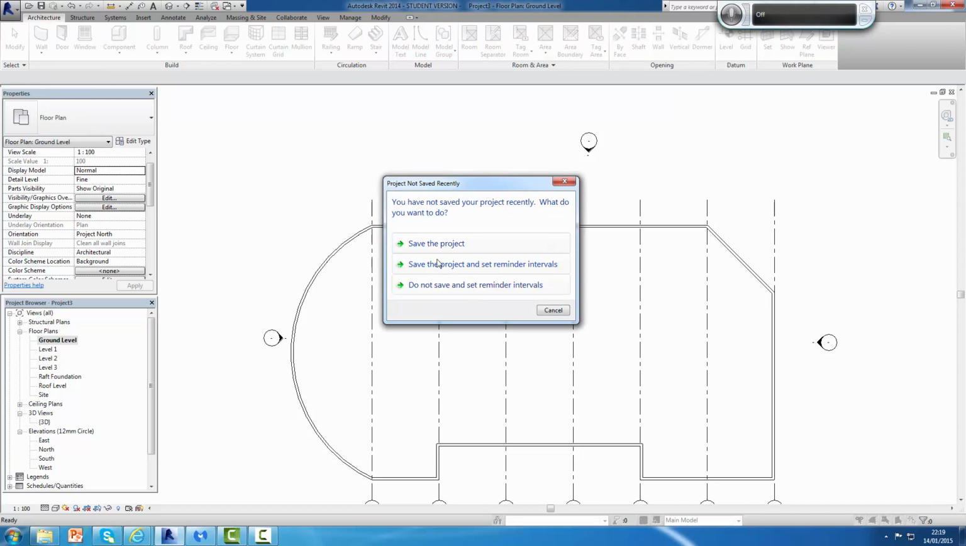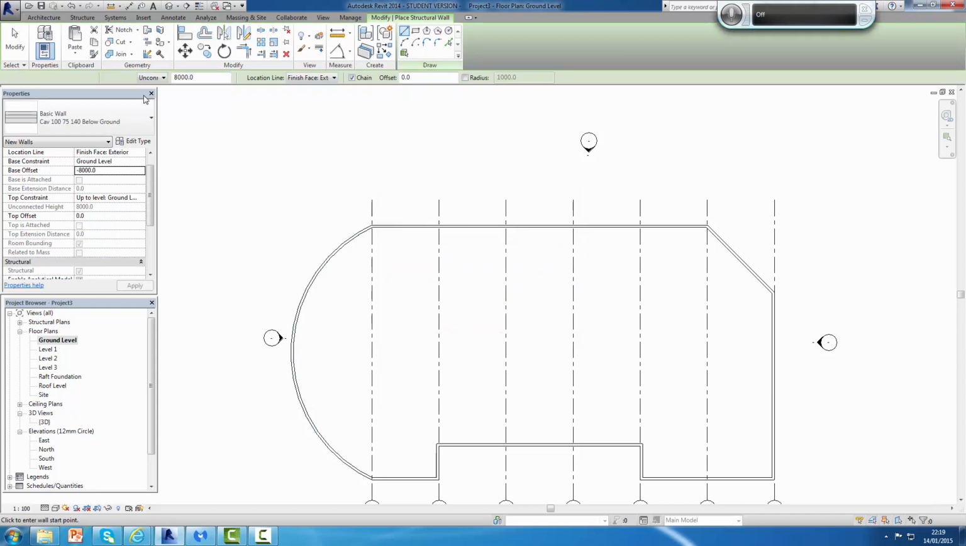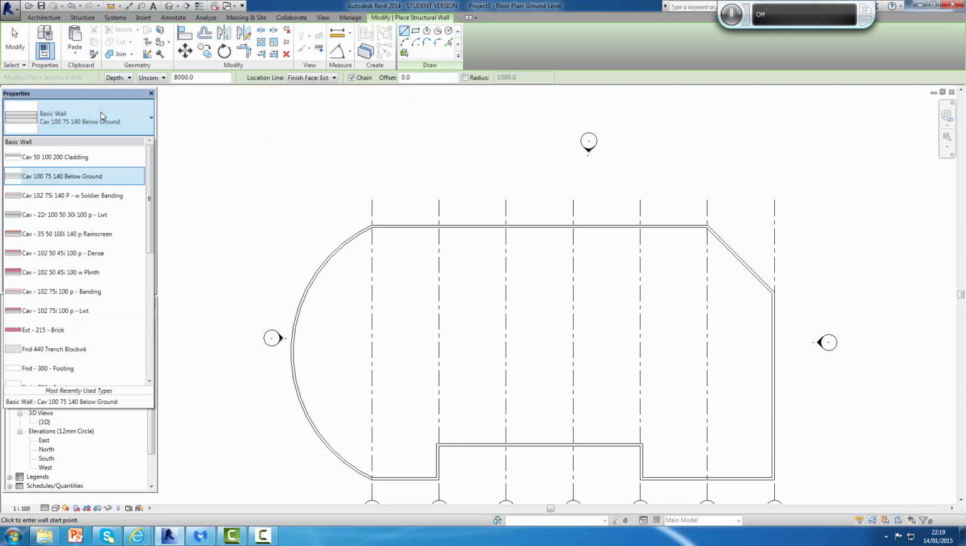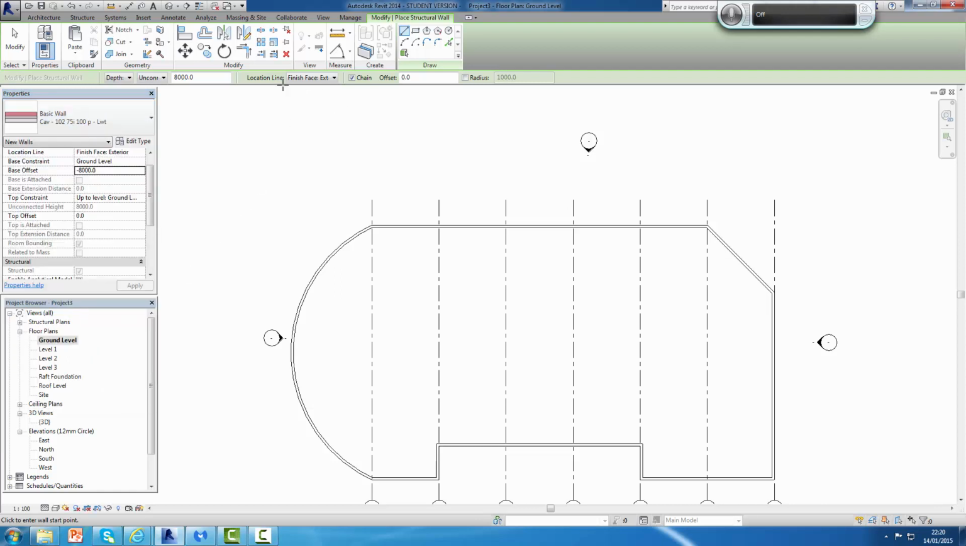Now I've got into there, now I'm going to save it, but I'm not going to save it for the moment because I don't need to. I'll click on cancel. So within the walls, I'm going to click on there, and I'm going to change my wall to a cavity wall. It's a 102 millimetre wall with a 75mm insulation and 100mm inner thickness, and it's got a plasterboard inner coating. I've picked on that. Now it's remembered within this information here what I've got: finished face exterior.